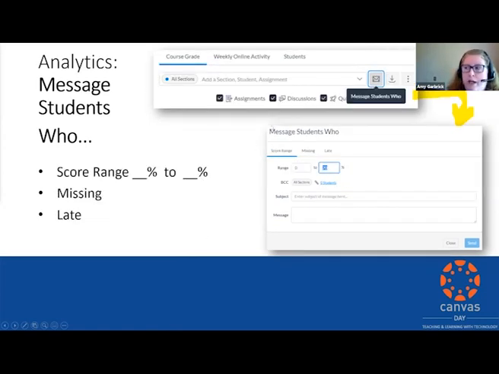Also, in another part of the analytics, you can message students who have scored in a particular range on assignments. For example, you might want to message students who got lower than a 70% on an assignment, a discussion or a quiz. You might want to message students who are missing or late on assignments. Those are other ways that you can let students know and give them custom feedback.